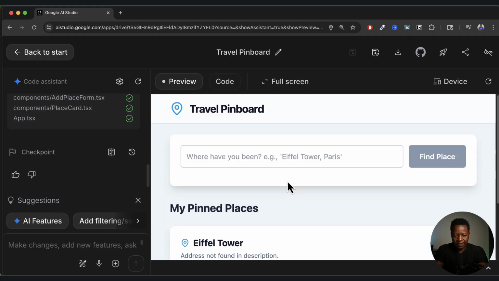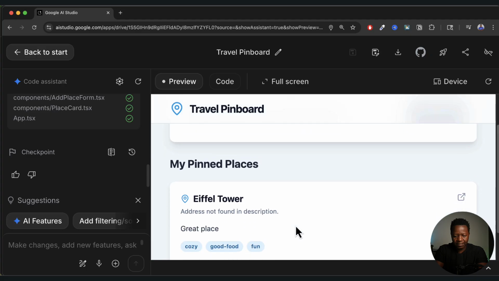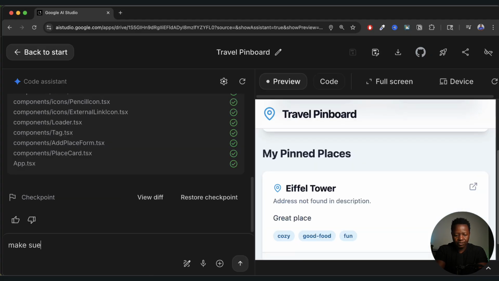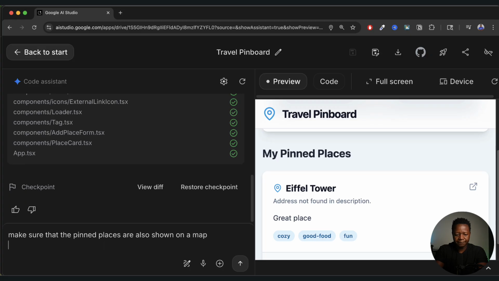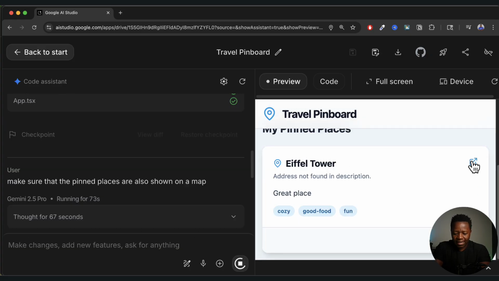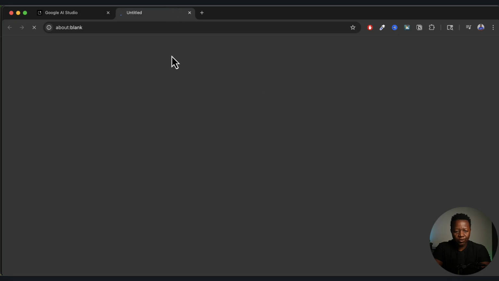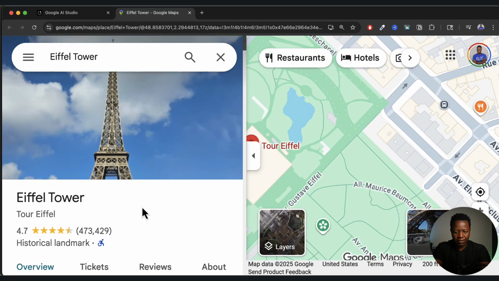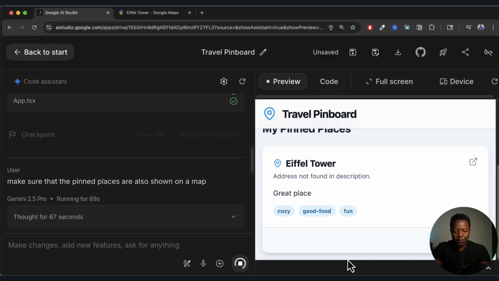But the thing here, I just want to make sure that all of these pinned places are also shown on a map. So I can come here and say, make sure that the pinned places are also shown on a map. All right, and you can see and notice that we actually have this clickable button here. I'm going to click, and this should hopefully show everything on a map. Okay, so it shows the place on a map. That's fine. I was hoping to have it shown on the actual application.